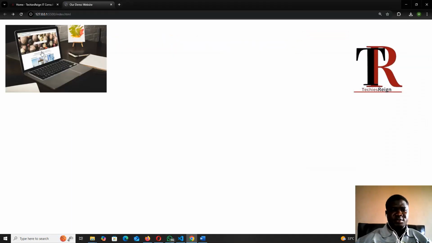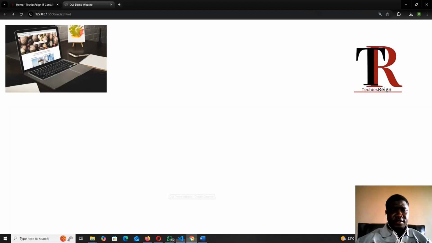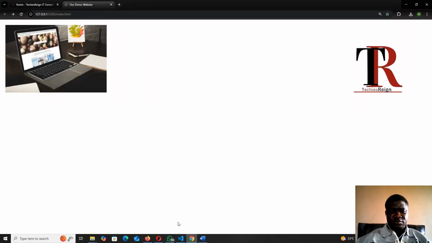We can use our image as a link, and when they click on that particular image, it takes them to that particular link we want. So you can decide to direct it to Google. You can decide to change our URL to google.com. We save it. By the time we come here and click it, it takes us to Google directly. Good.